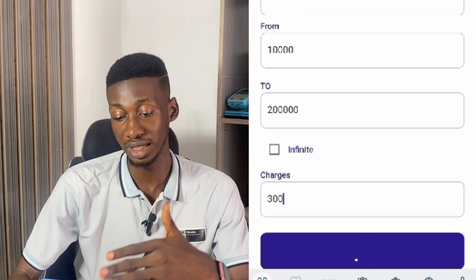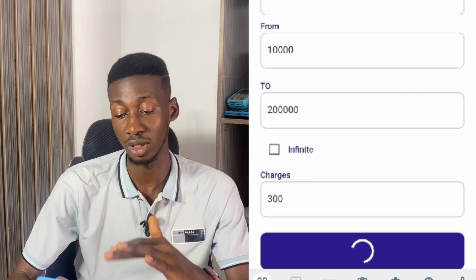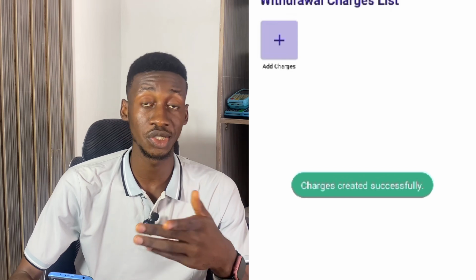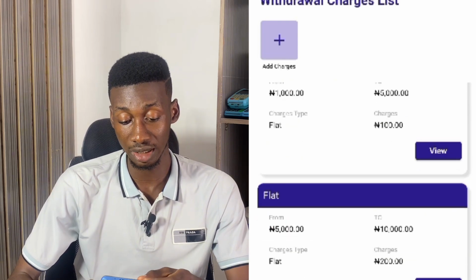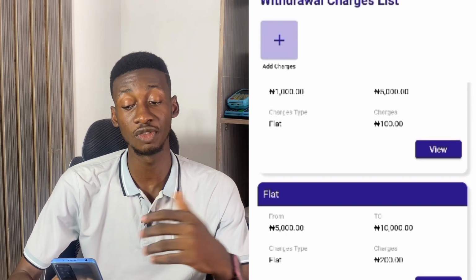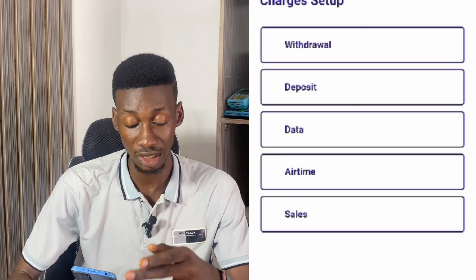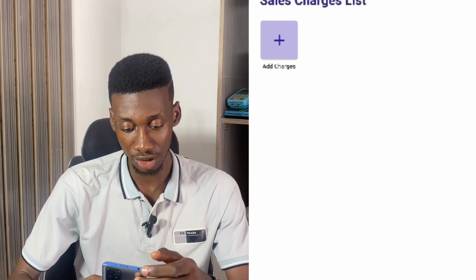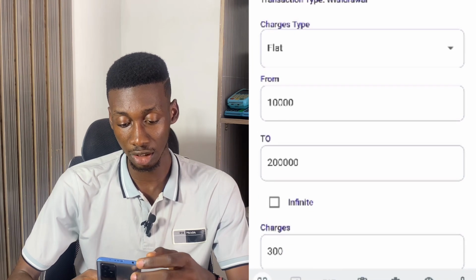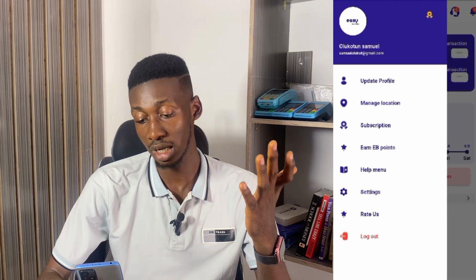All right. So every transaction within this amount is going to charge this particular amount, and it's going to balance the transactions for us. So we can see that for withdrawal. You can also do the same thing for the deposit transaction, the same thing for airtime, and the same thing for sales. Okay. So let's just go back to where we have our settings, and the next thing we want to be familiar with now is the report.